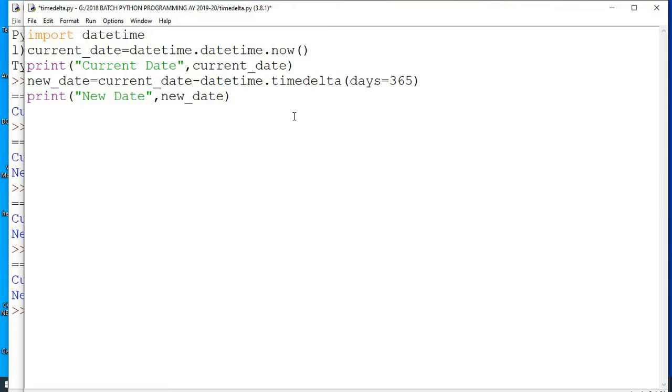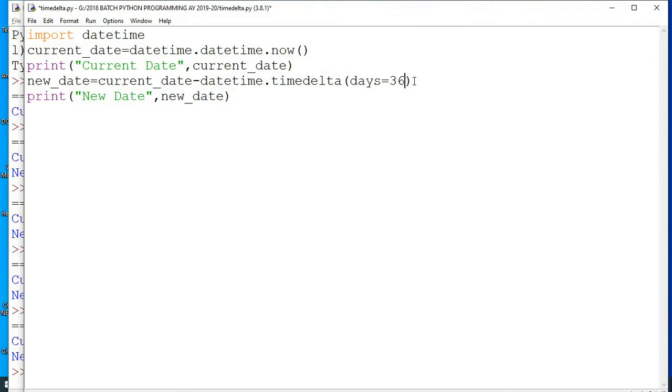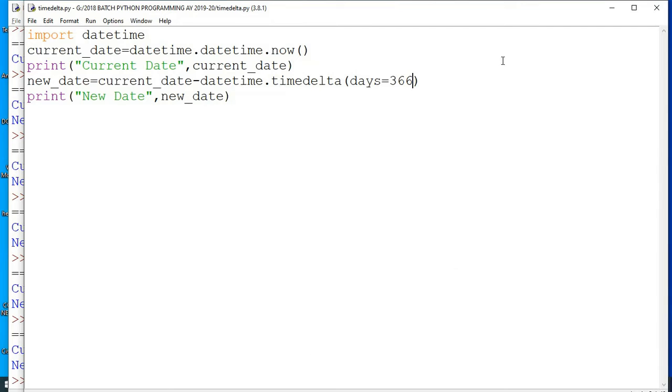And here also we can give subtraction. So current date minus, so we have to decrement the year, we have to get the decremented year. See, you can observe here: 2020 6/15 and 2019 6/16, because it's a leap year, right? If you execute this one, we'll get the correct one, right? So based upon the number of days, it will be decremented or incremented.